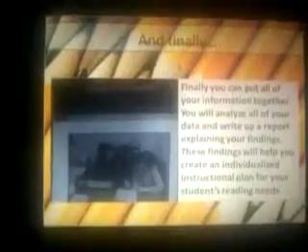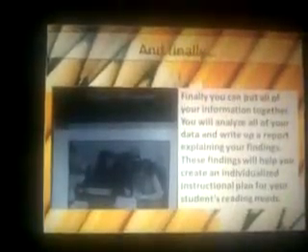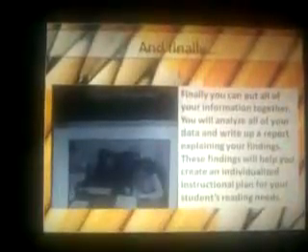Finally, you can put all of the information together. You will analyze all of your data and write up a report explaining your findings. These findings will help you create an individual instructional plan for your students' reading needs. I hope that this how-to video helps you plan and administer your own IRI.